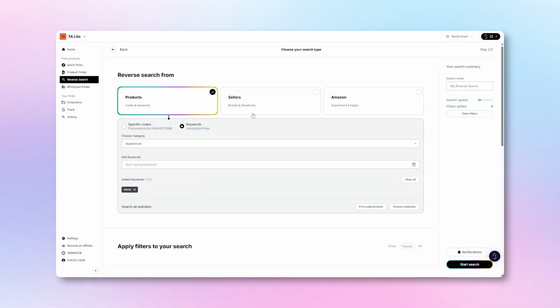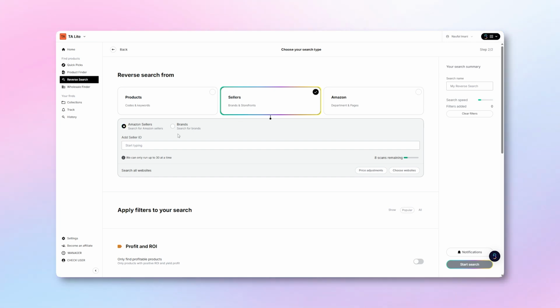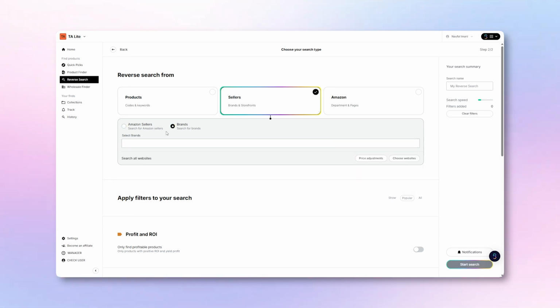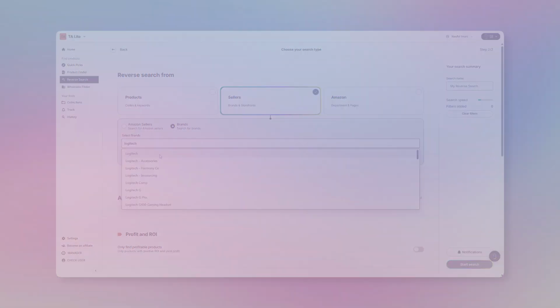Next is the Sellers option. This allows you to search by Amazon sellers or brands. Amazon Sellers. This allows you to scan an entire storefront. Simply enter or paste the seller ID into the field to add it. Brands. Simply type the brand name and select it from the drop-down menu to add it to the scan.